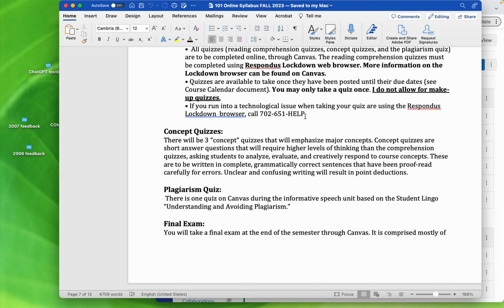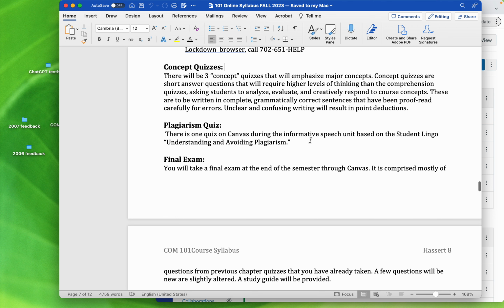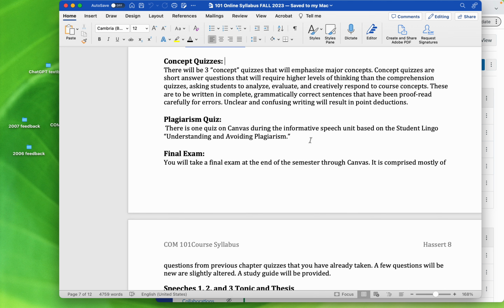If you run into any technological issues while taking the quizzes or trying to get the Respondus Lockdown Browser, you can call this number here. I'm not going to be able to help you with technical issues with Canvas because I'm not a technician. So I'll help you with communication education if you'd like, but you need to call that number for technical help, and it'll be up to you to kind of solve those issues. Most likely it's something on your end.